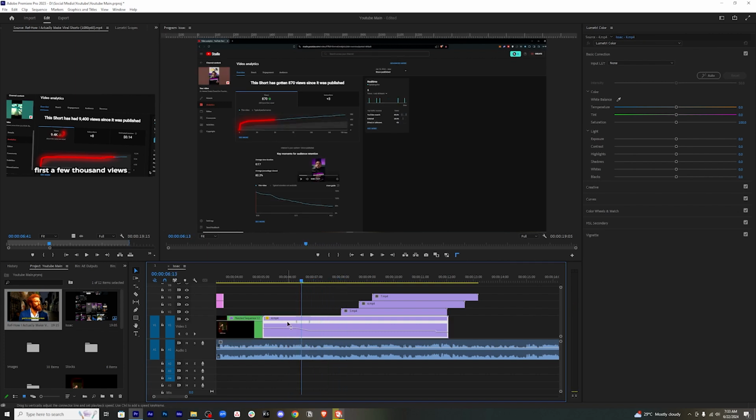Also, you need to increase the speed at the beginning, like this. Make it faster in the beginning and then much slower at the end.